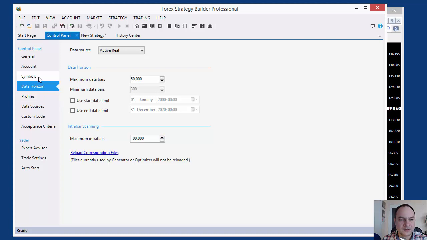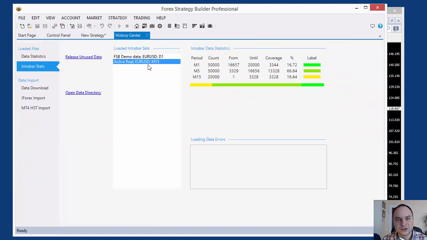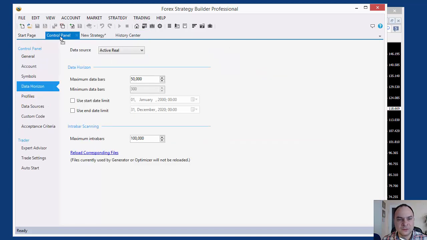Okay, but if I do that, strategy builder remembers these values, but when I return to the chart, I see the same. Here nothing is changed. I have to reload the data in order to load more bars. How can I do that? I can do that from the data horizon tool or reload corresponding files.